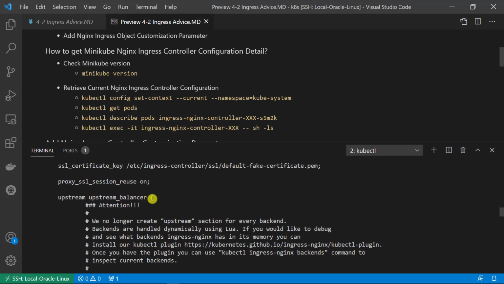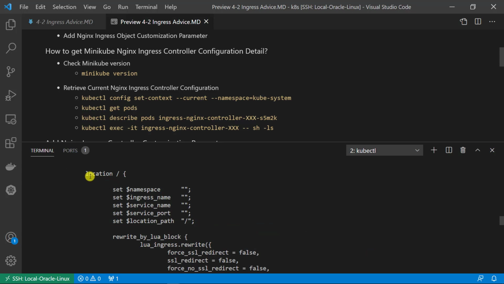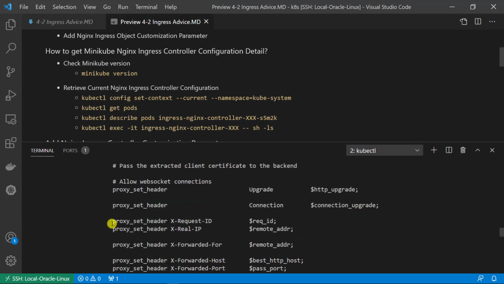There's balancing information. Location / there's default redirect configuration information. There are some proxy redirect parameters.